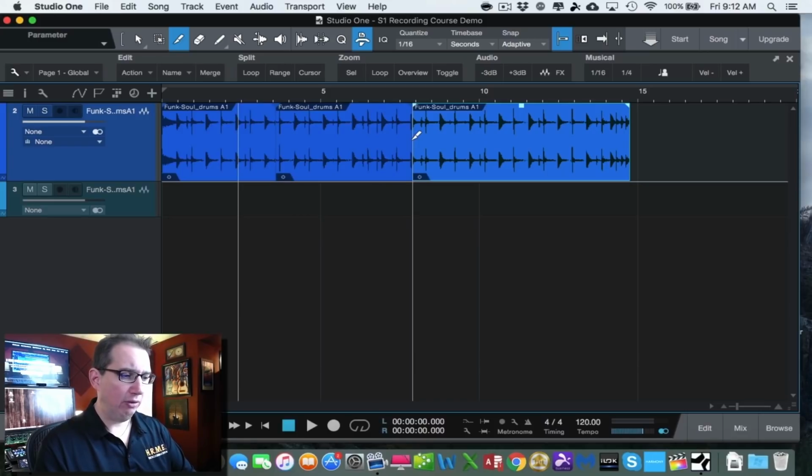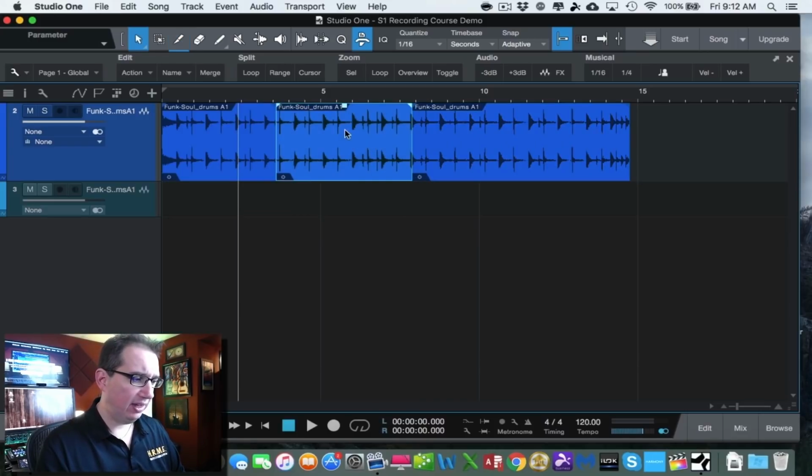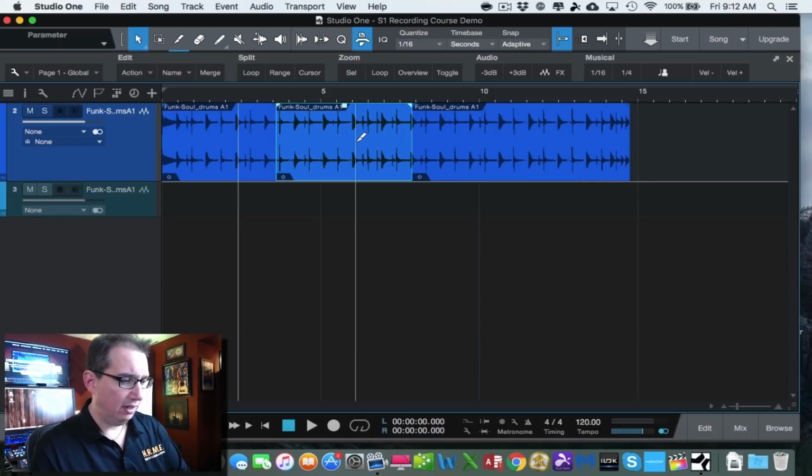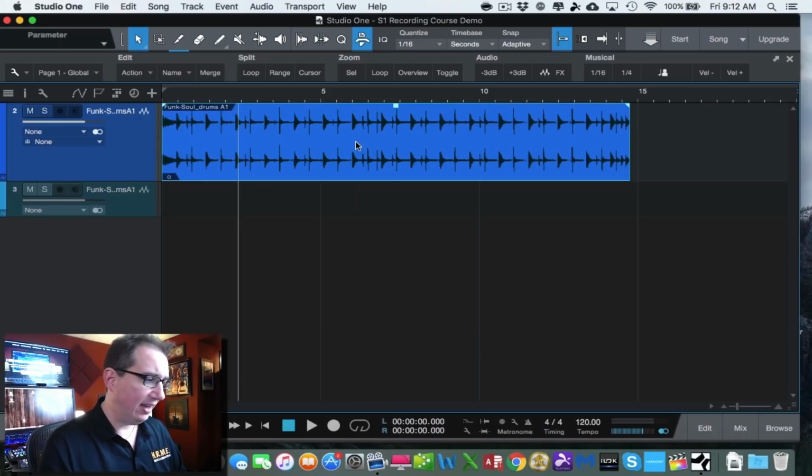I can go back to my arrow tool, number 1, and I can just left click, and as you can see now we have split this audio event into 3 different sections. Okay, I'm going to Command Z, so we'll get out of that.